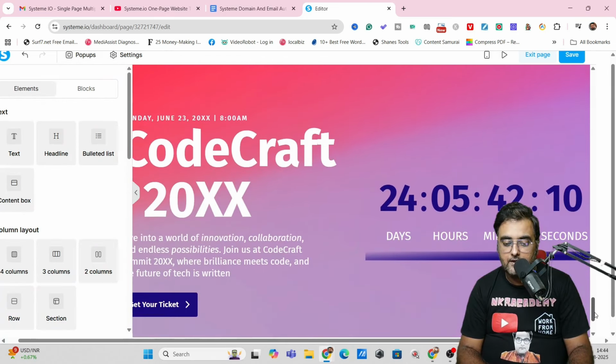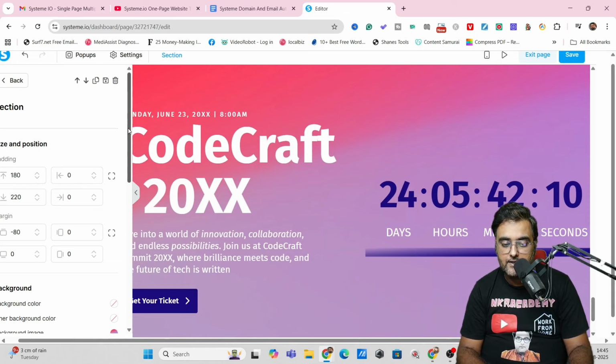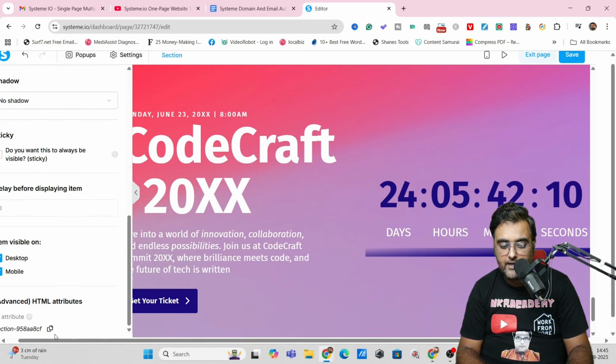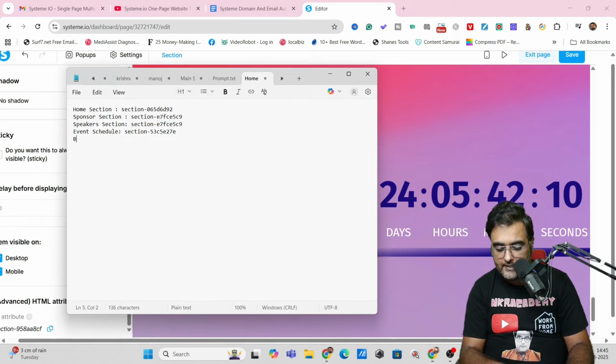Okay, and last but not the least is this booking your ticket, right? So for this, we'll come over to this section, that is the final section, and in here we are going to actually copy this section ID, and then we are going to actually keep this as another section, like book your tickets, and this is the section ID.